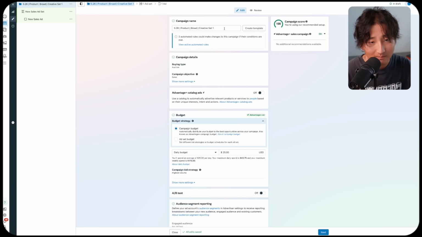So what I mean by creative set is this. We're using 3 different creatives, all with unique angles, but I made them in a batch. So this is just creative set 1. This is how I recognize my creatives, because that's the only real difference inside of this specific campaign, is just the creatives.